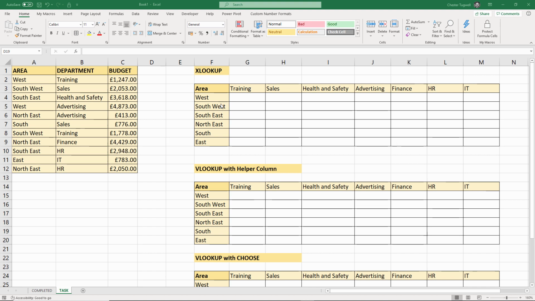So I've got 2 criteria to base my VLOOKUP on, or maybe not VLOOKUP, maybe using XLOOKUP. Let's do that first. XLOOKUP isn't going to be available in all versions of Excel, but I want to start off with XLOOKUP because it is by far the easiest way of attaining this result. So let's have a look.